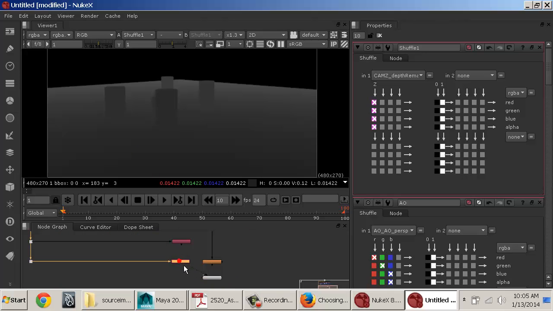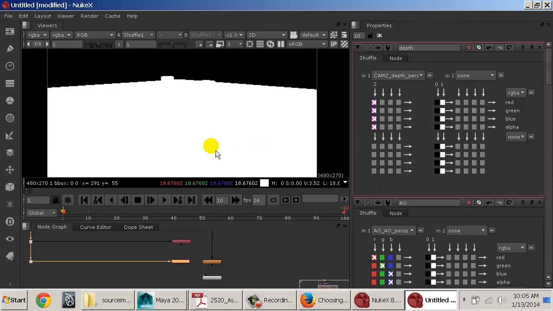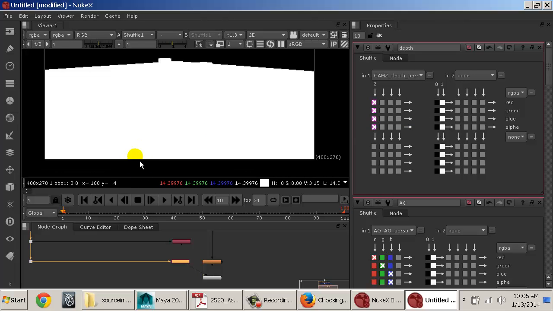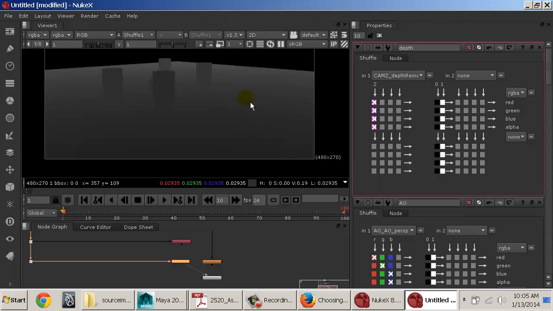So if I change this to, let me just type depth here. If I change this to camera depth, you'll see that it's solid white, all right? But these numbers are a lot higher. This is going from 14 here to 75 there. All right, now this is real world units as far as how far this stuff is from our scene. So here we're getting something that's much more accurate than when we change this to camera depth remapped.